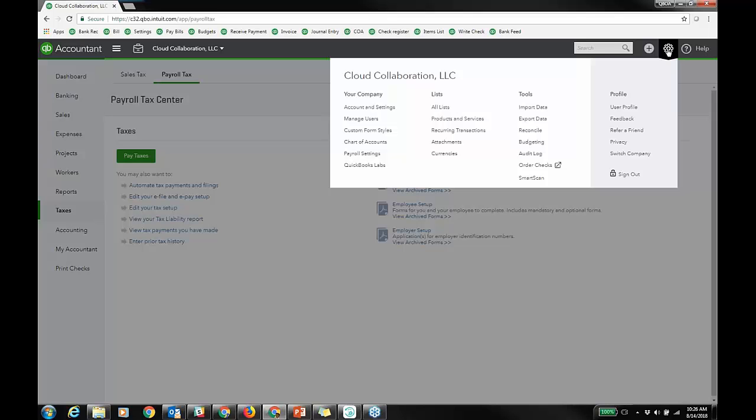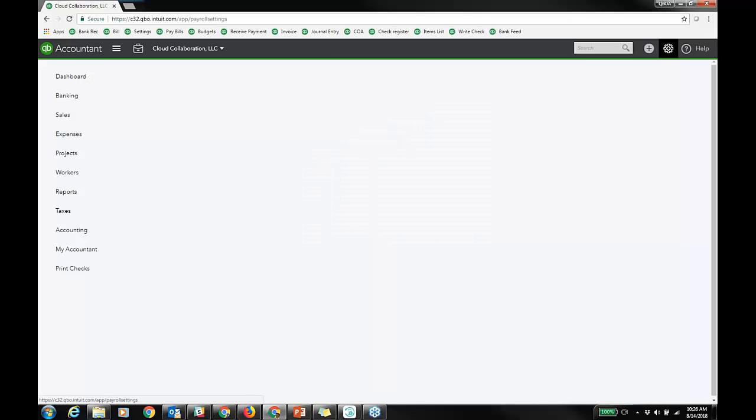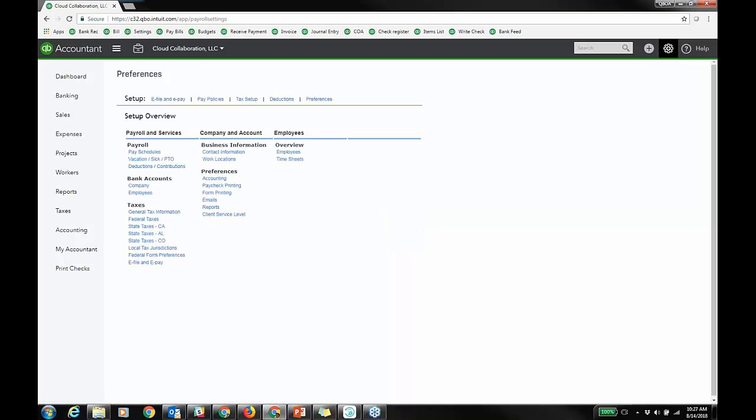Key thing, I always get asked, hey, how do I stop all the email notifications coming to me, right, when you set up a client? Go into payroll settings. It's a gear icon. And then you can always impact your payroll settings outside of payroll that way.